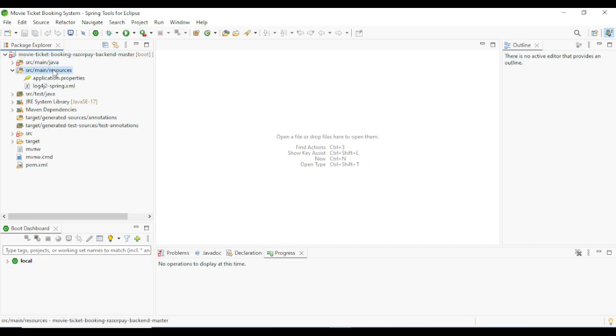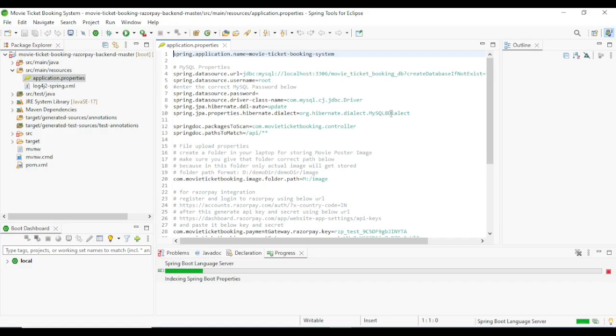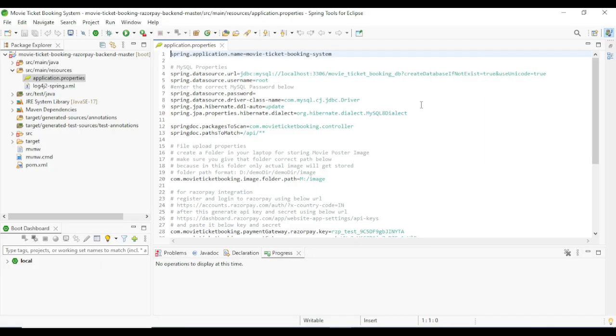After that, you have to click on this src main resources, and you have to open the application.properties file. So here we have configured our database settings, like how our Spring Boot application will connect with the database. Definitely our Spring Boot application is connected with the MySQL database, so you have to provide the correct credentials here, right? So here basically we are telling our Spring Boot application that my MySQL server is running on port 3306 in the same local system.